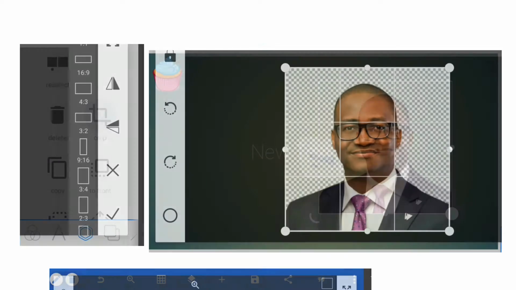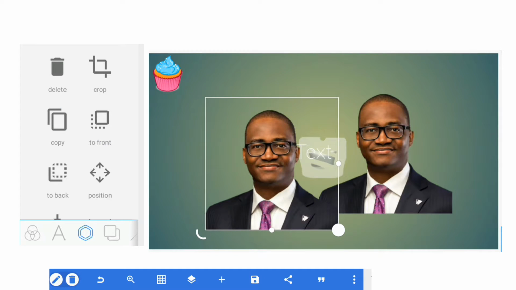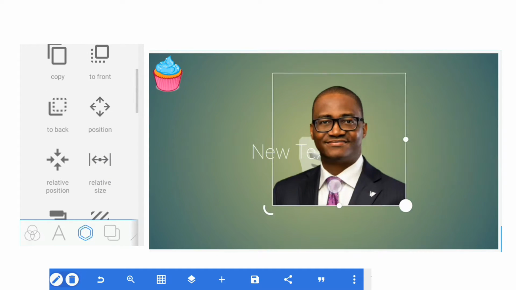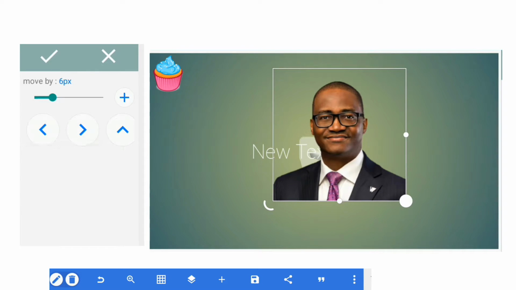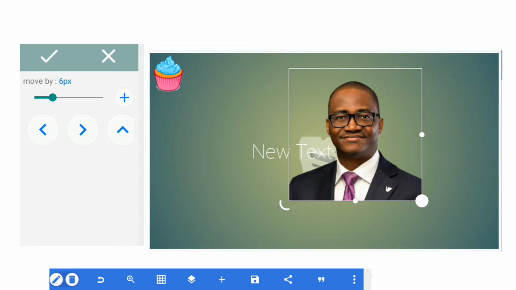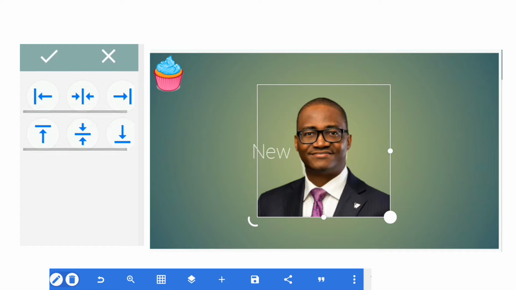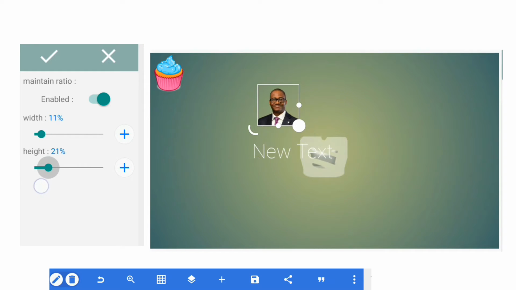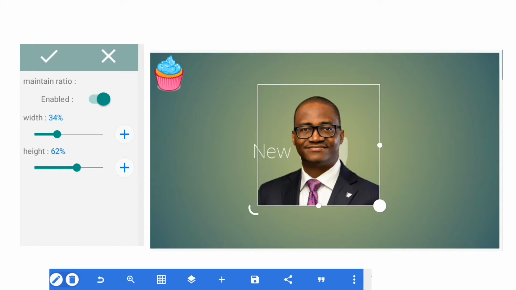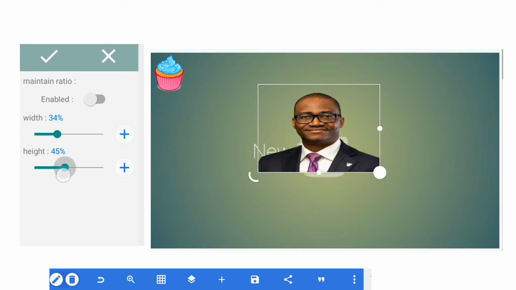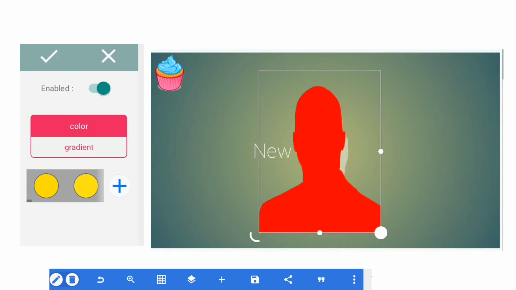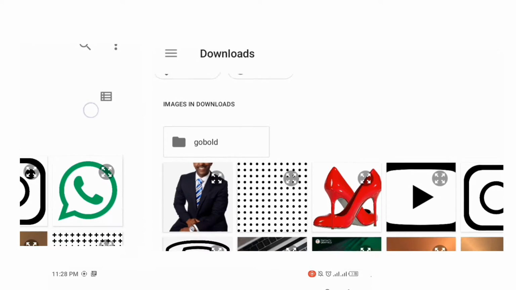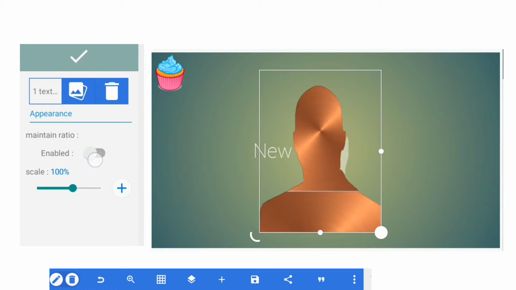Then delete, crop, and just crop it, duplicate, that is copy, send it back and front, position. If you want to position it to a relative position, to the middle, to the right corner, left corner, or middle down, you can just do it like that. Then our next button is texture or color texture. Then you can just give it a texture. Let's say this texture.